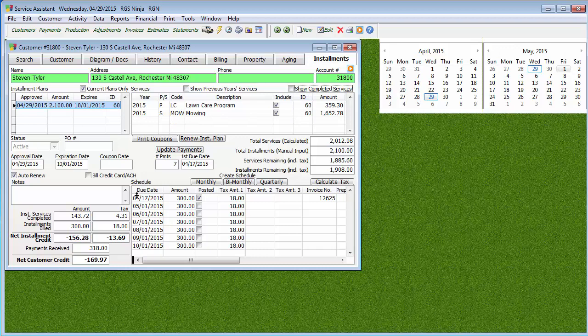All right. But like I was saying, because it's part of the installment plan and because we've posted a transaction or installment charge and we put a payment in, you'll notice that it's going to tell you how much service has been completed as part of the installment plan, how much they have been charged, and then what the difference is. So they've been charged $300, but we've only done $143.72 worth of work.